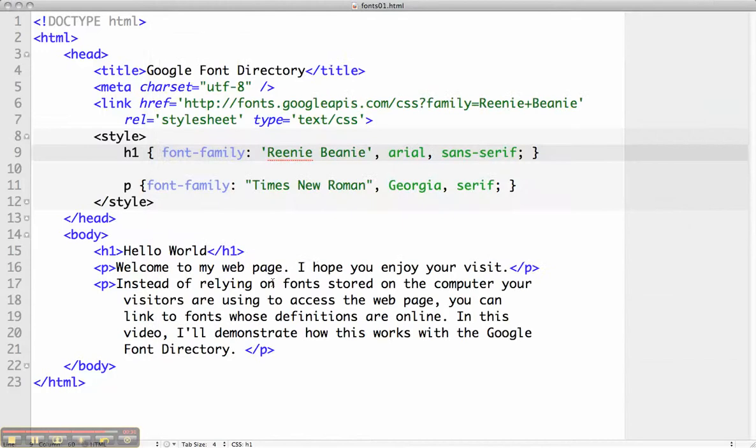So that's referring to a web font where the style sheet information is available on another server, and you can include those fonts on your web page.